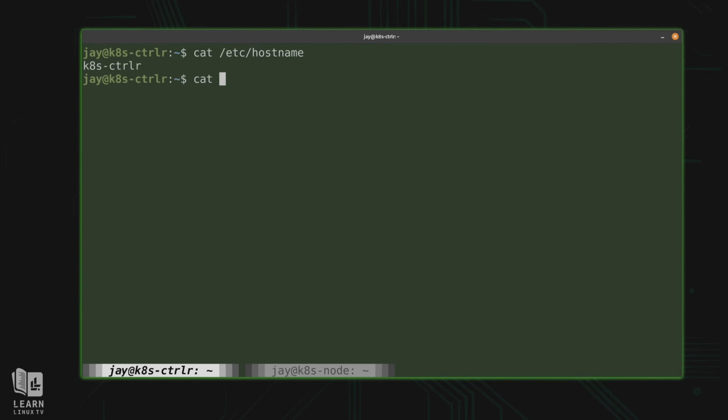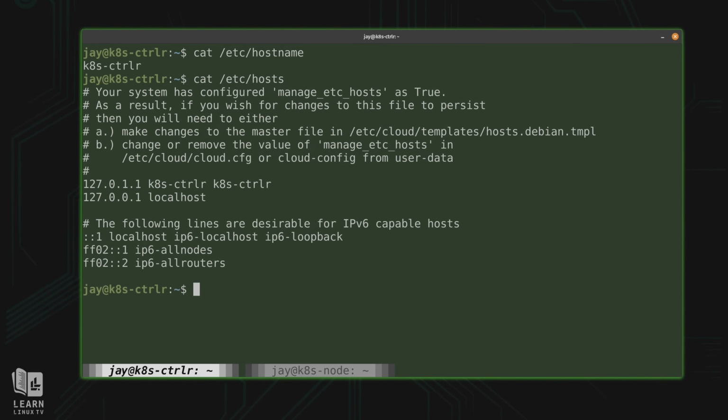And if we take a look at the /etc/hosts file, let's see what's inside there. We can see the 127.0.0.1 localhost, that's there. But above that, we have 127.0.1.1, and it has the hostname for the controller. If yours doesn't actually have the hostname, then you would want to go in these files and make the adjustments accordingly. Now, the next thing that we'll do is set up a container runtime.